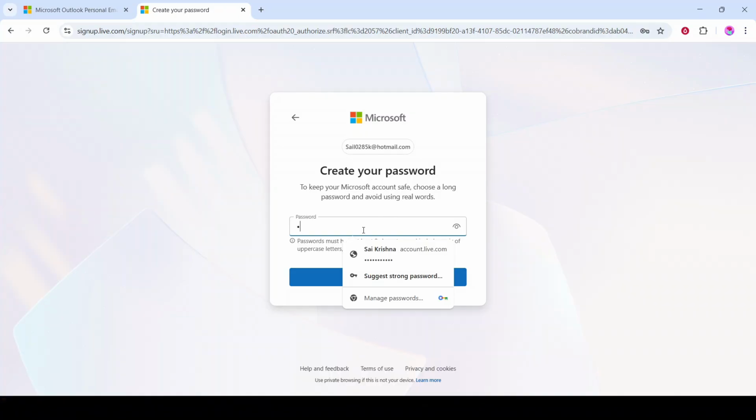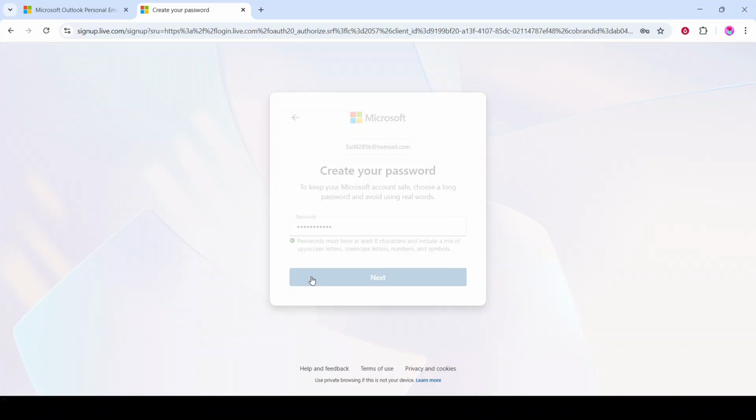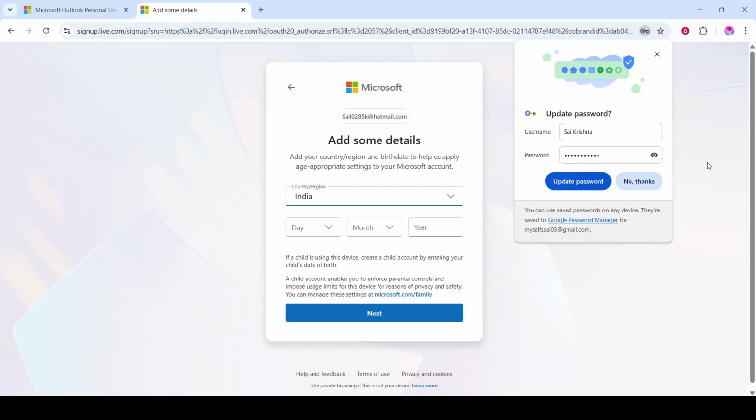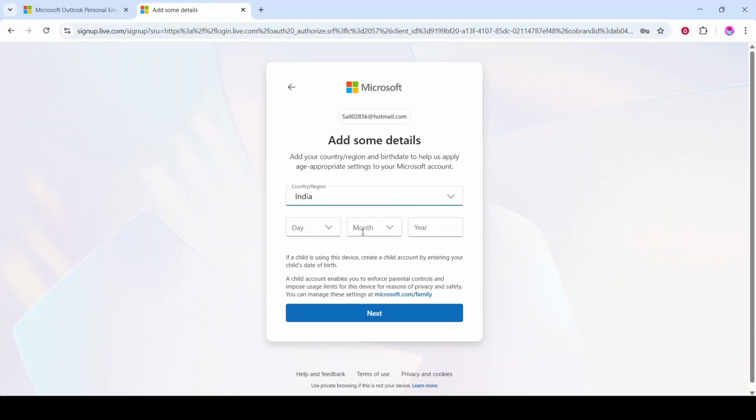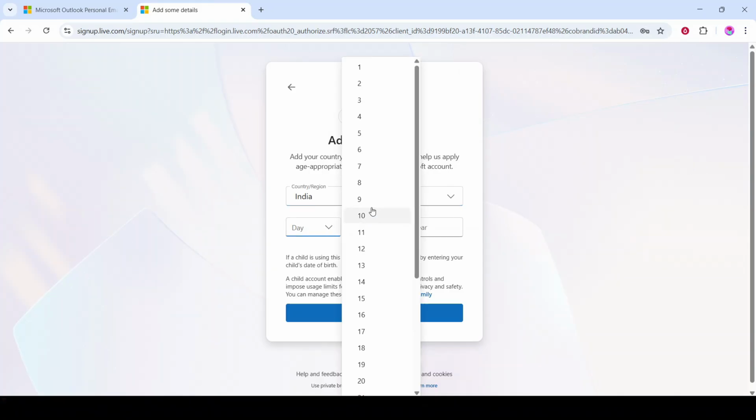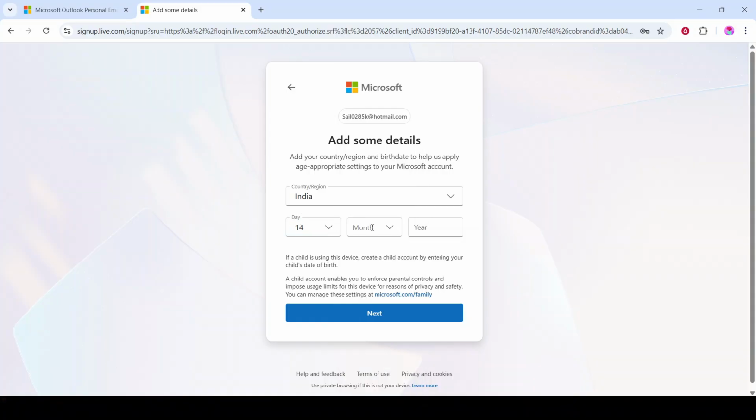You'll be asked for a few personal details: your first and last name, your country or region, and your birth date. This information helps personalize your account and can assist with account recovery. Enter accurate details and click Next.